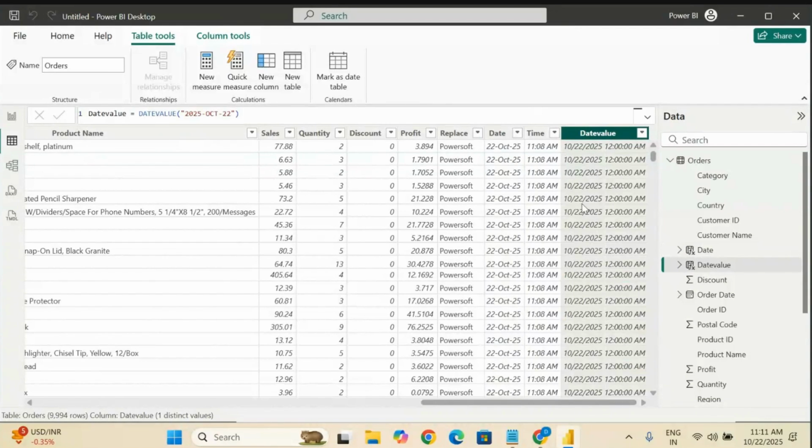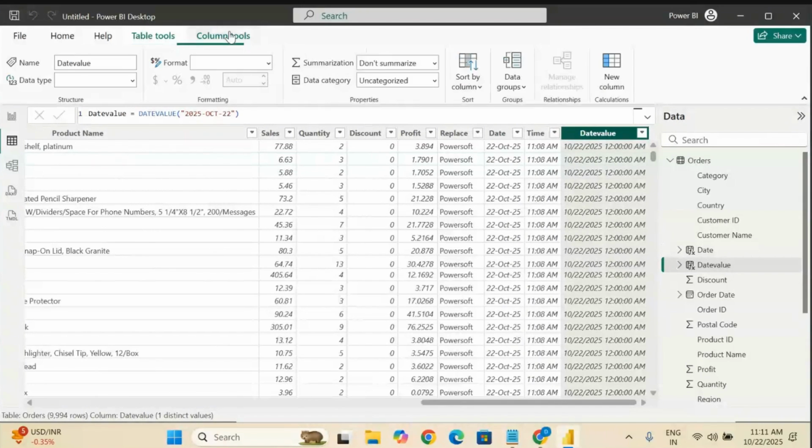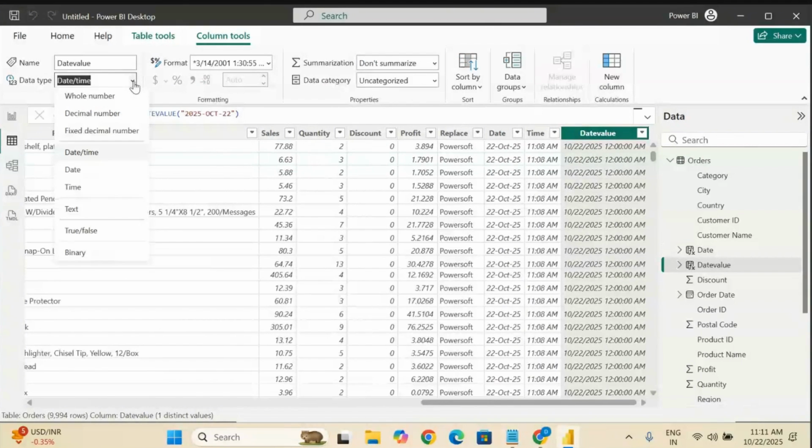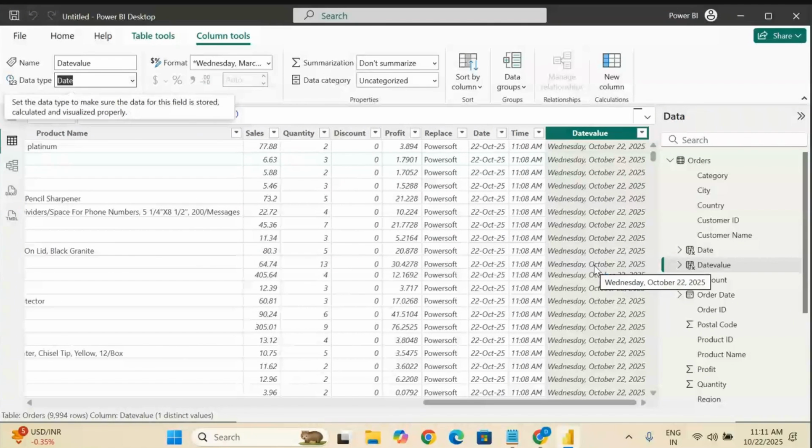So for example, you want to see only the date format. You don't want it like this string. So what you do, select your column, go to the column tools. Instead of changing the format here, I want to change the data type. So for data type, I want to give only the date. So you just observe, you will get only the date.